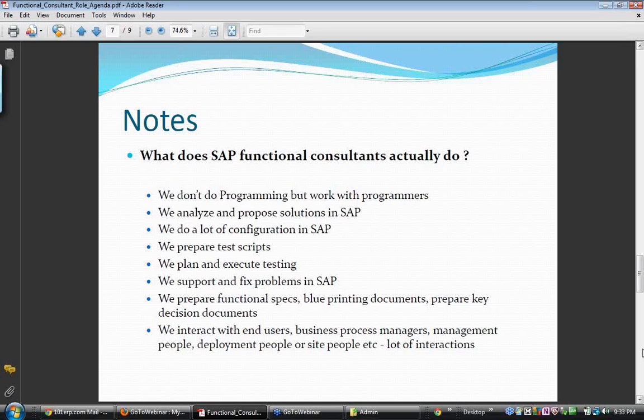So as an SAP functional consultant, your role is larger than just doing configuration. Configuration is part of your life. It's not your entire life. It's just part of your SAP career on any project that you're going to work on. It's not your entire thing. So you need to build skills around it, like what we just saw.